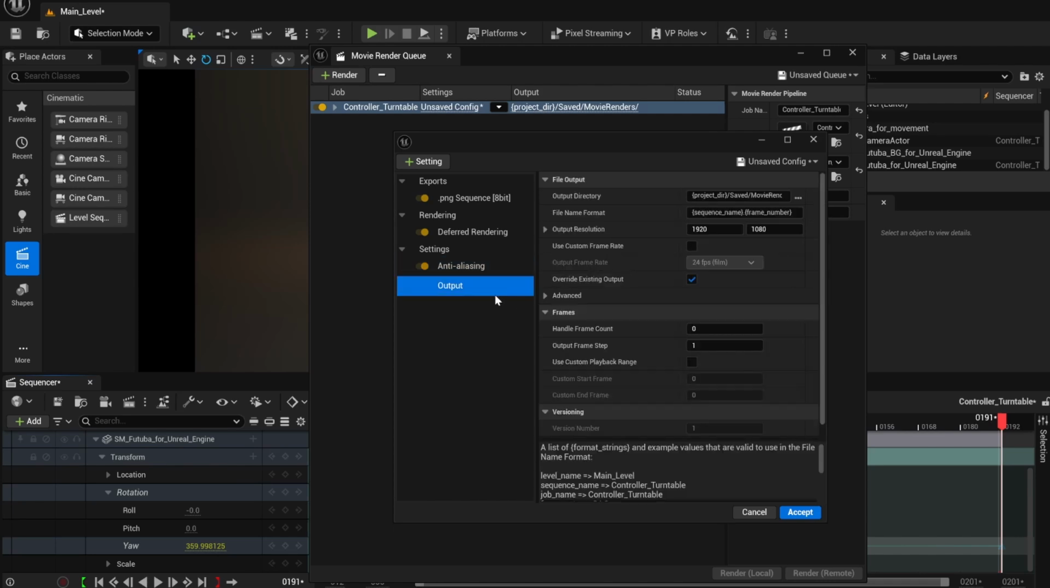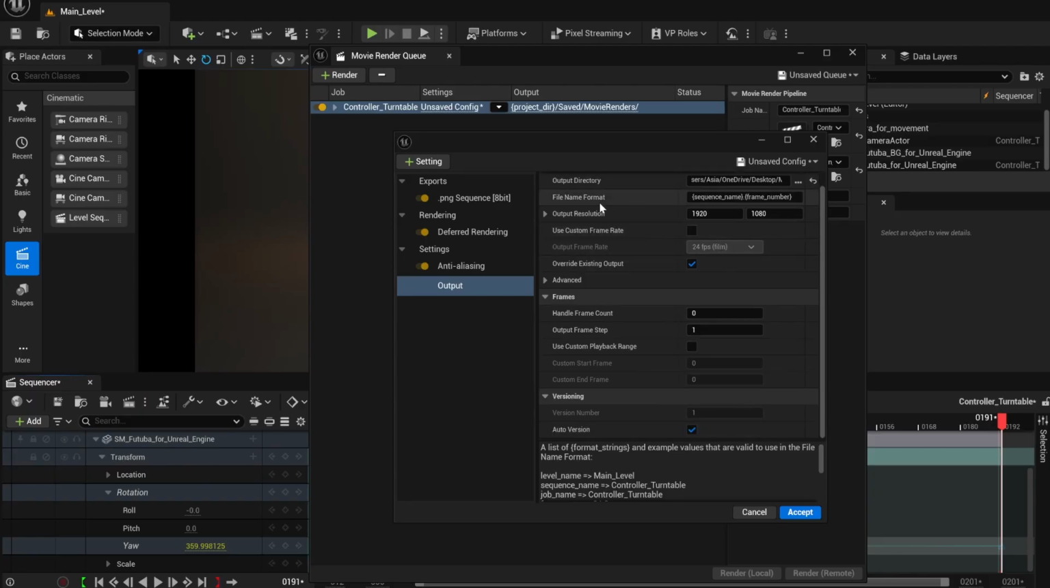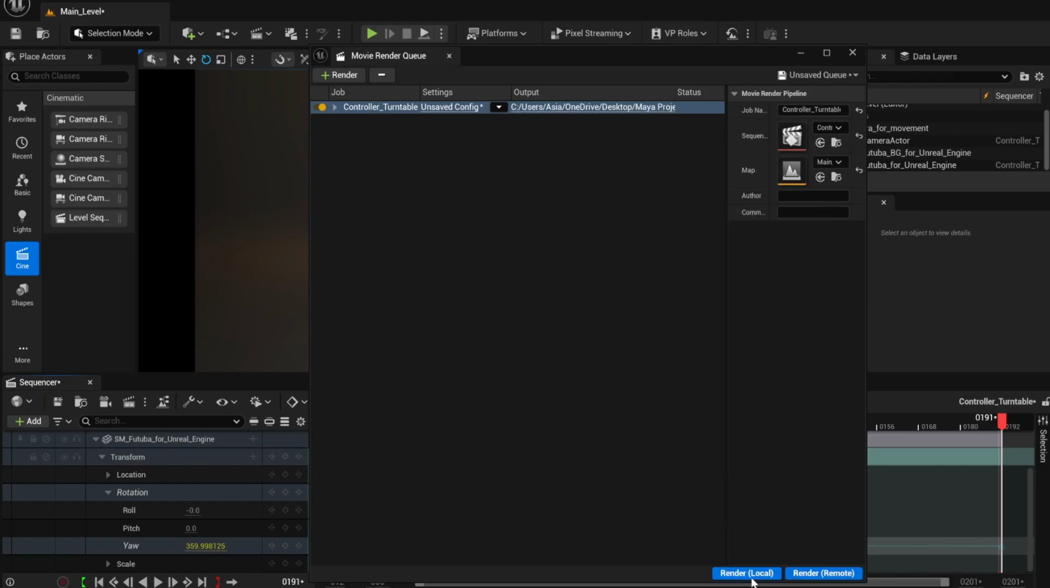I'm going to go down to output, and I need to switch the directory of where my images are going to be saved. So I'm actually going to find where I want to save that on my desktop. I'm going to go ahead and change my output resolution if I don't want 1920 by 1080. That is my default. I usually keep it there, but you can change that. Go down to custom playback range. I switch my start frame to 0 because that's where it started, and my end frame I switch to 192. And that's about it. I'm going to go ahead and accept and then render local.